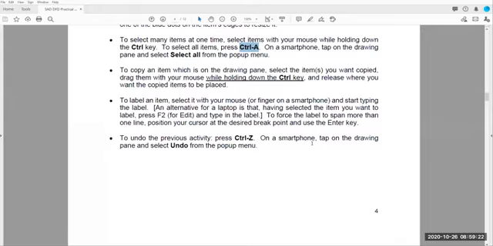To label an item, select it with your mouse or a finger on a smartphone and start typing the label.